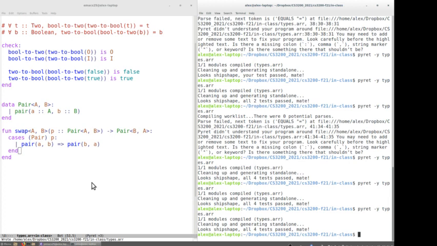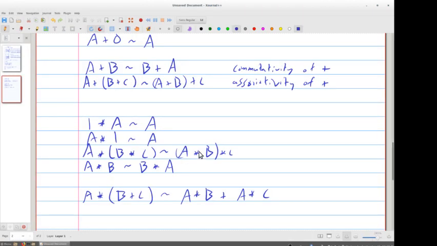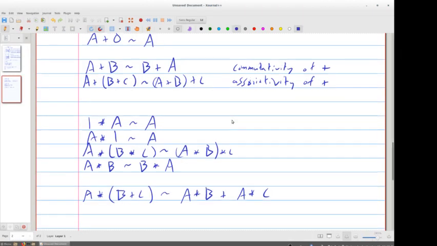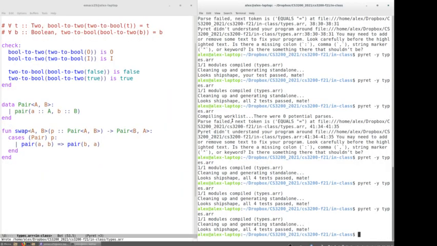Right, and so you could prove this. You could prove that, but you'd have to do it sort of, it wouldn't be too hard. I don't know if I kind of want to move on to other stuff. But you could prove that swap of a pair gives you back the original pair. Okay? Now, right, okay, so I'll show you the sum type. Before we run out of time.